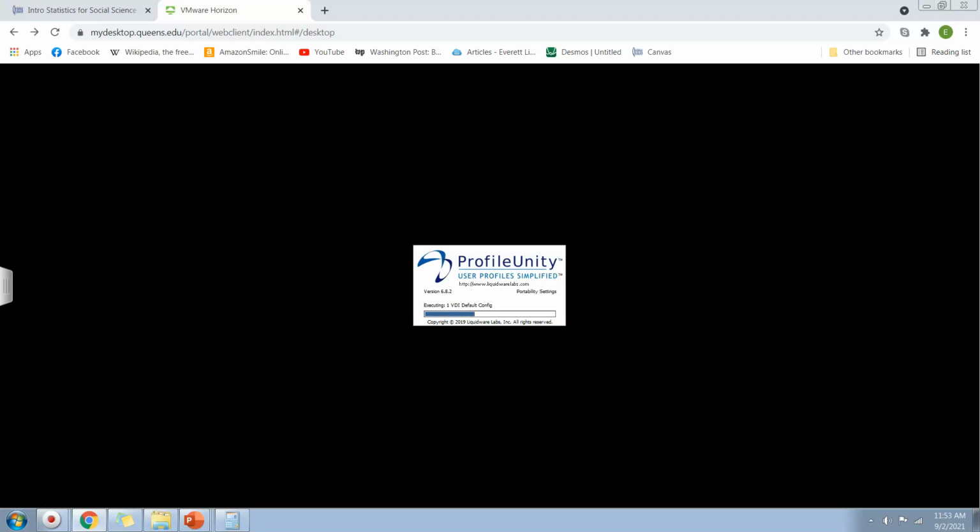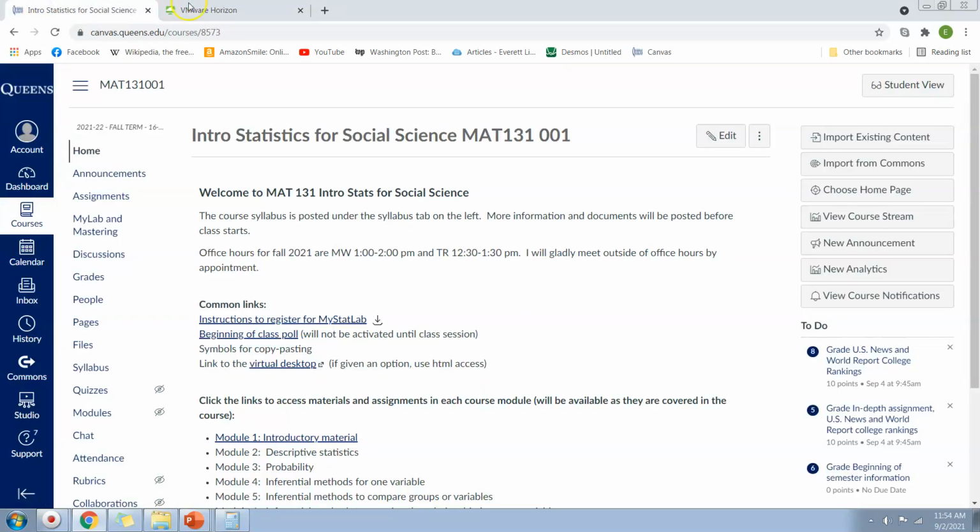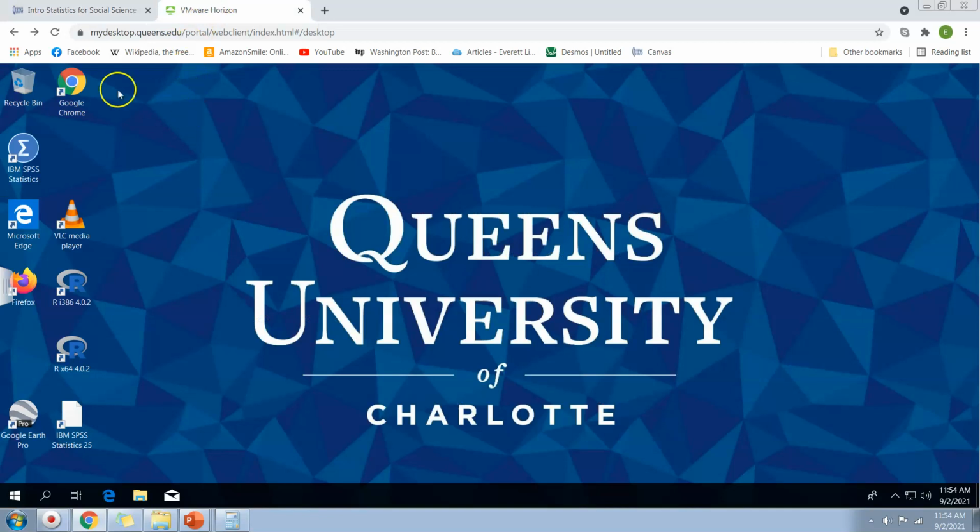Like I said, if you happen to be on one of the campus computers, you can skip this step, which is nice, but I know most people prefer to go through their own computers. Once you're in here, everything we're doing from here on out, you have to do from inside this window. So we're going to have to open up Canvas. Now we've got Canvas opened out here, and that's great, but it's not going to work. We have to open up Canvas from within here.